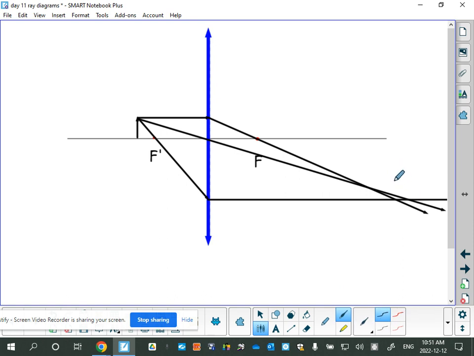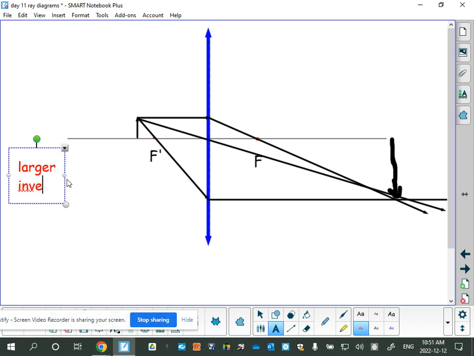We're going to put our arrow there, right? So there's the top of the arrow, and I'm going to draw it all the way back to the principal axis. And then I can describe my characteristics very easily. This one is definitely larger. It's definitely inverted. It is farther away now, and it is real. I would put my screen there and I would get a nice focused image, and inverted images are always real.